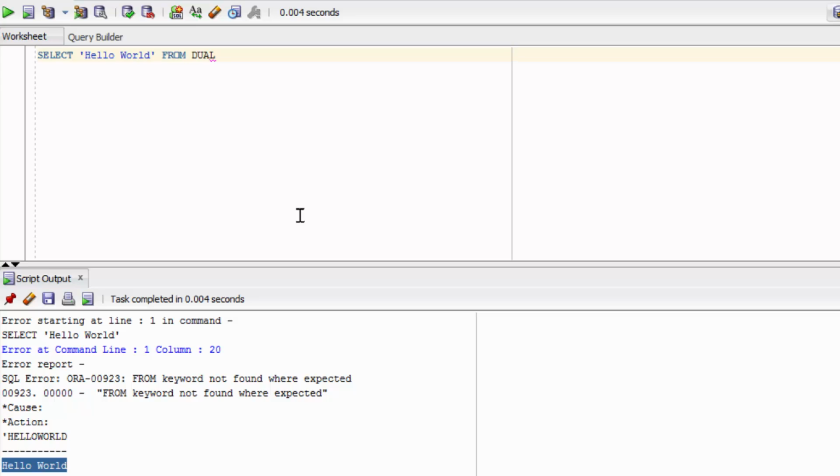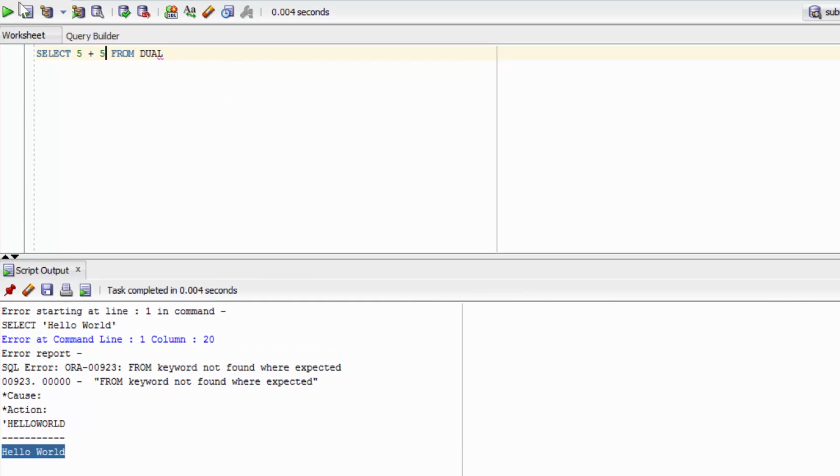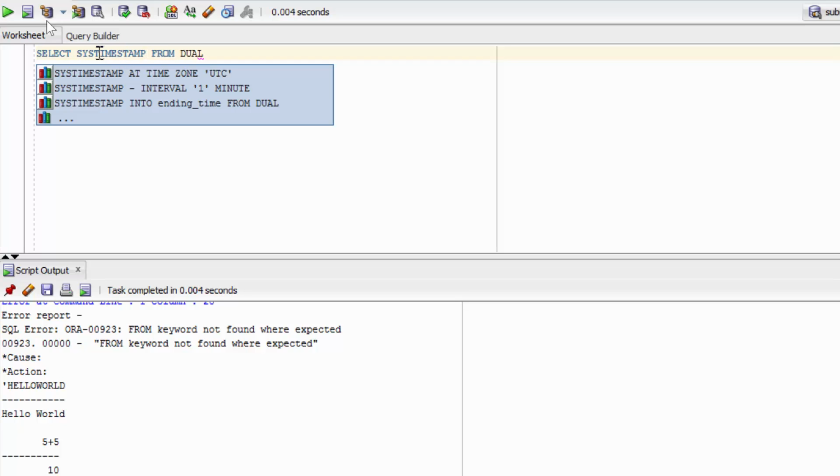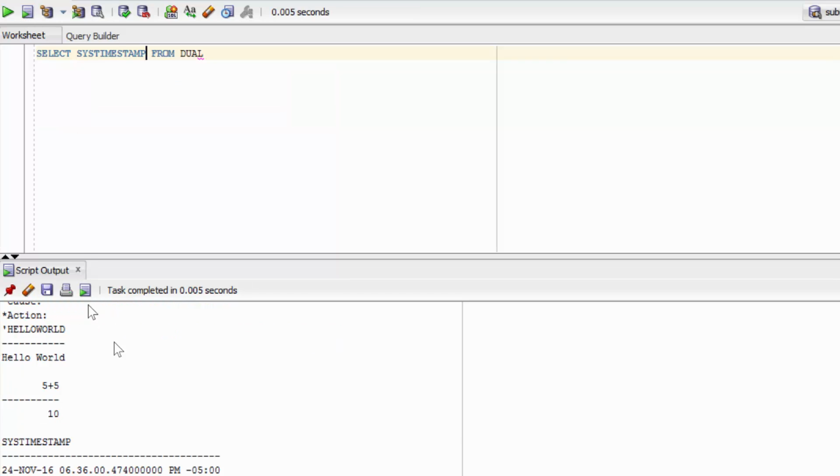It can do anything. In fact, it can even do addition. So instead of putting a string here, we can pass in some addition. Let's run this. There we go. 5 plus 5 equals 10. You can also throw things in here known as functions. A good one we can try is sys timestamp. Let's try that. And you can see it gives us the exact time of our machine.